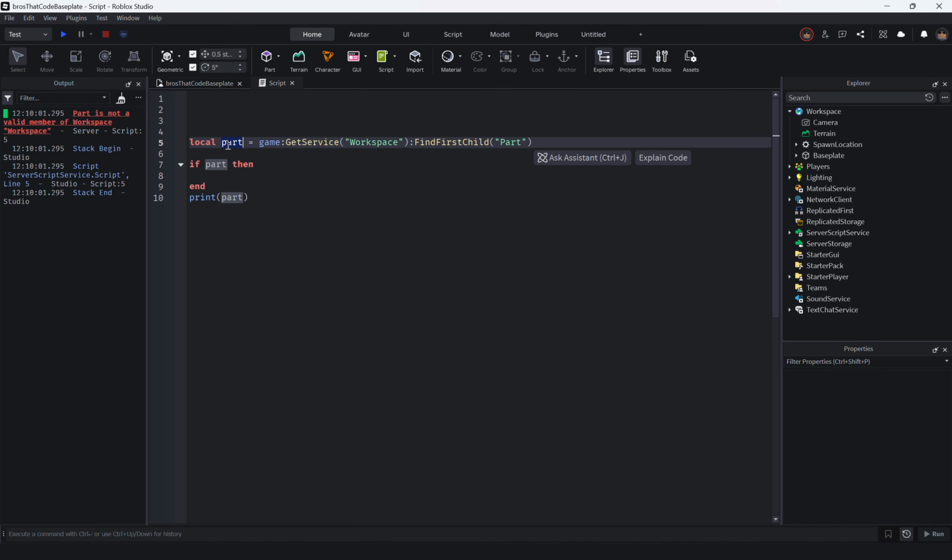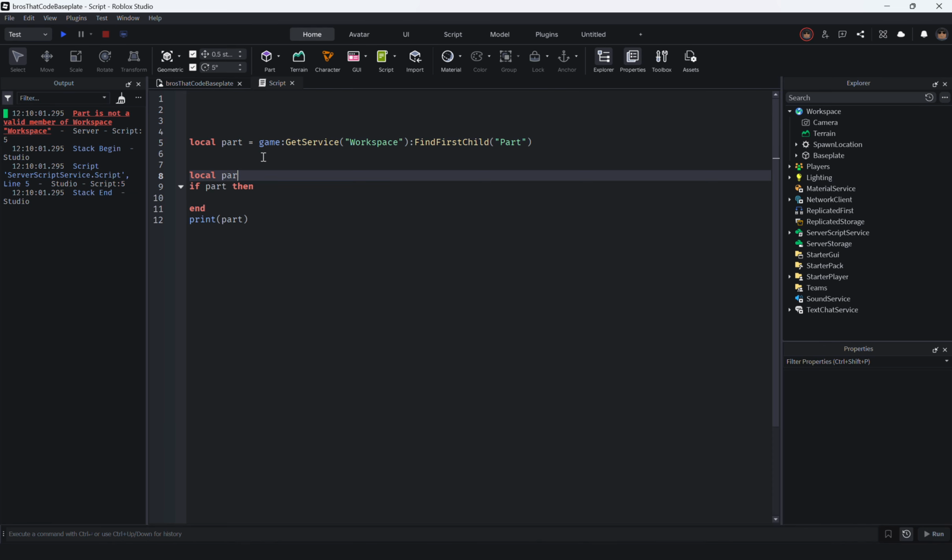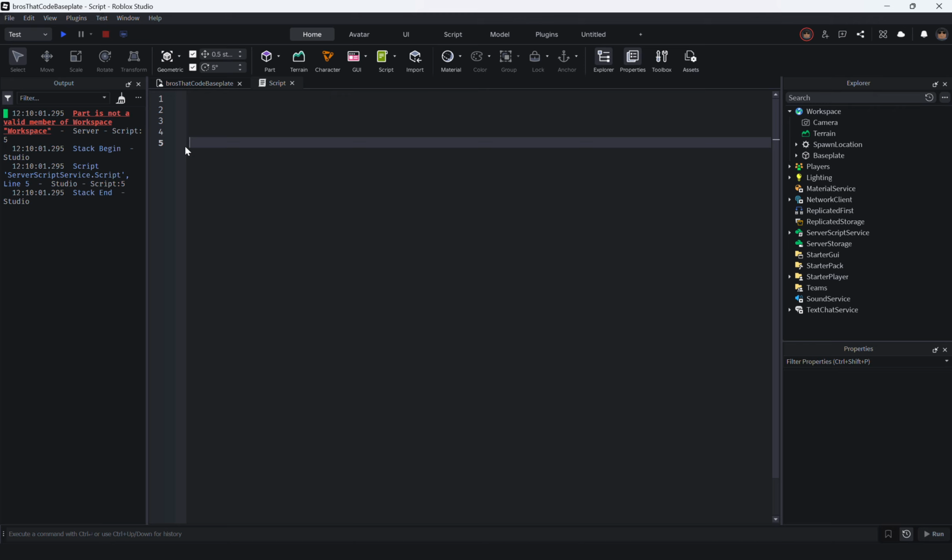Because if this part doesn't exist, it'll be set to nil, which will look something like this: local part equal to nil. And then it won't shoot an error at my code, and I can still run everything. It'll just bypass it. Okay, the next one that I'm going to talk about is WaitForChild.